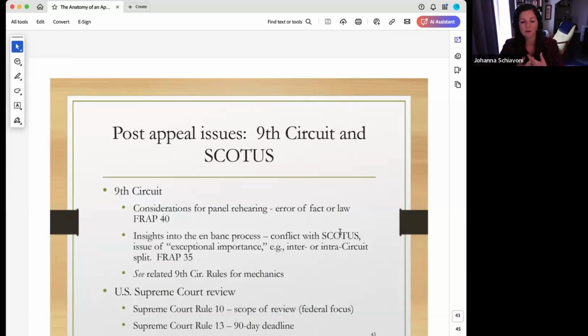It could help set up U.S. Supreme Court review. I've given you the rules here for U.S. Supreme Court review. It is federal focus. So if you're coming from the state court system and you think this is a case that may merit federal review, make sure that you're preserving and federalizing the issues along the way. And then there's a 90-day deadline to file your cert petition, so make sure that you have everything calendared correctly for that.